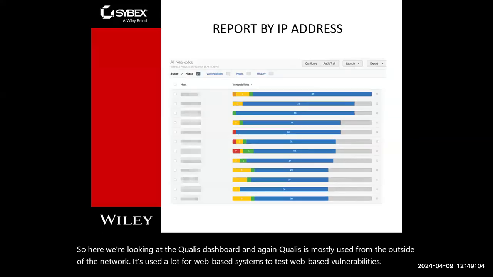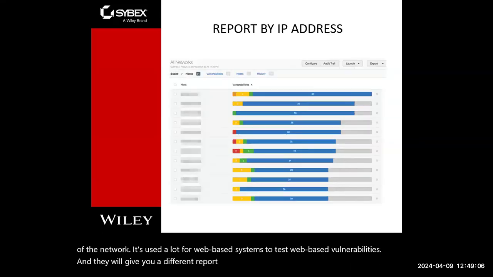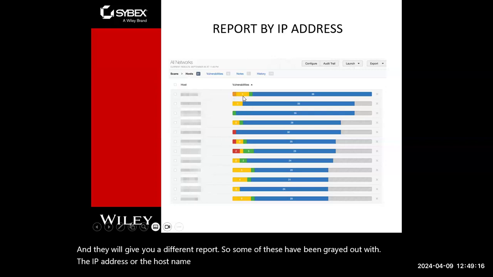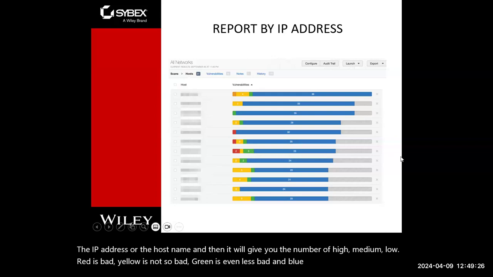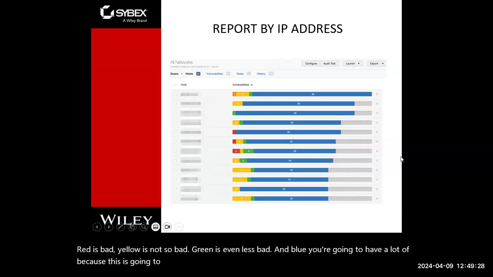And they will give you a different report. So some of these have been grayed out with IP addresses, and they will go vulnerabilities by system. So on the left here, you would see the IP address or the host name, and then they would give you the number of high, medium, low, and informational. Red is bad, yellow is not so bad, green is even less bad, and blue you're going to have a lot of because it's just going to be informational things that it detects, like the port number, etc.